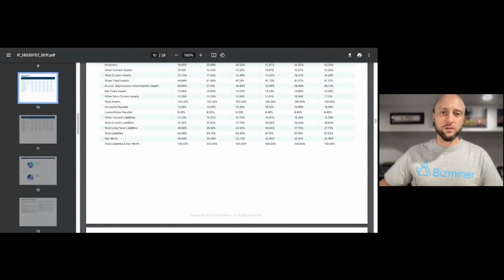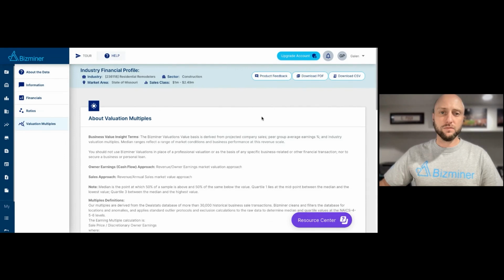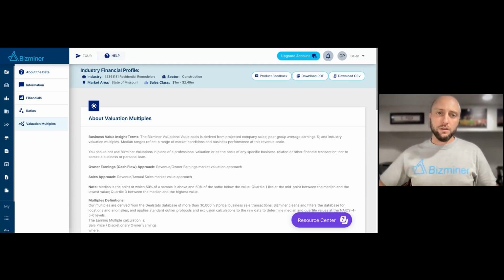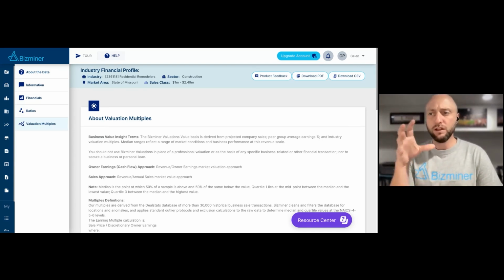And probably even more importantly, we have the CSV download. So we'll get this downloaded and pulled up. This is the most used by our valuation professionals because, as I'm sure all of you know, valuation professionals usually have their own model and workflow that they use for their business valuation work. So being able to export this information into a CSV file really allows them to easily integrate it into whatever valuation model and workflow they already have going on.